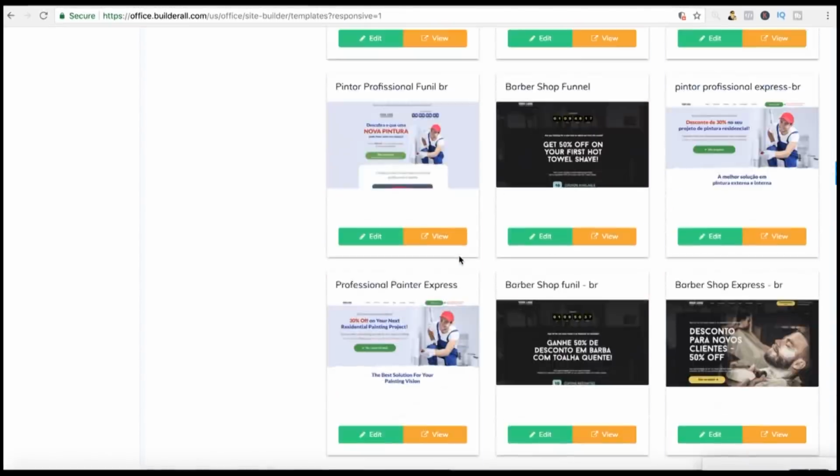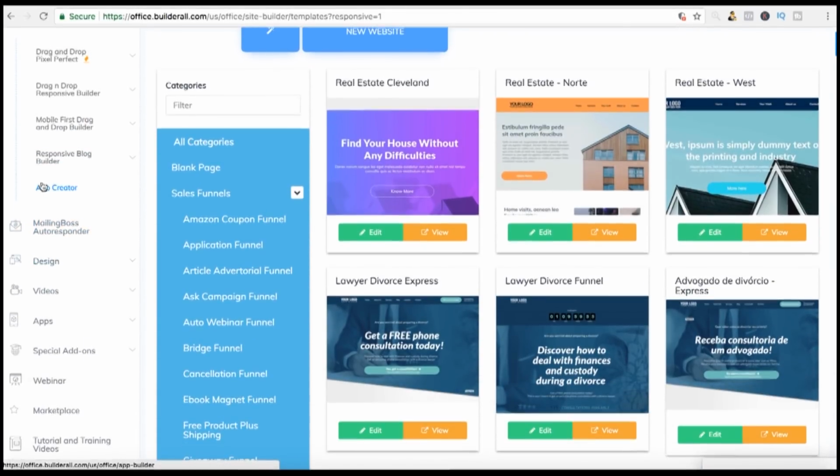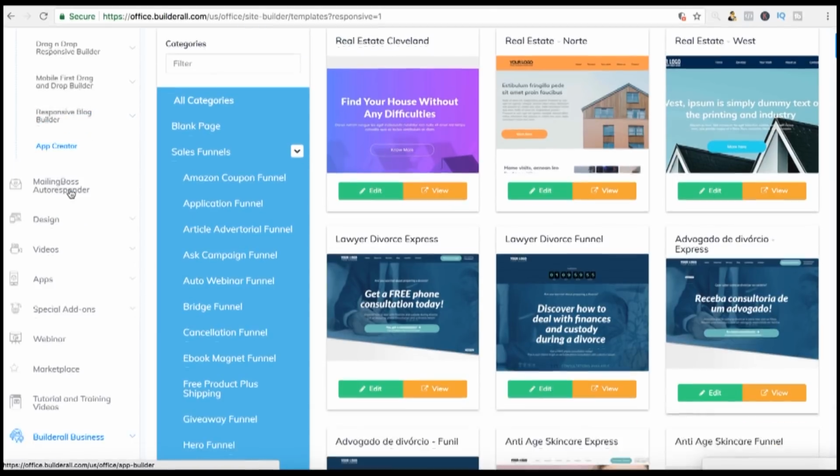Okay, so if I go ahead and go into the next thing here, you can actually create apps in here. I am not an app creator. I don't know anything about creating apps. But this platform actually has that built in.